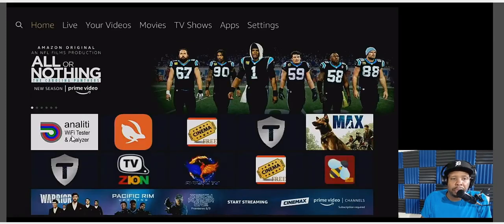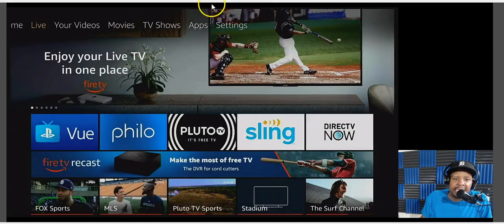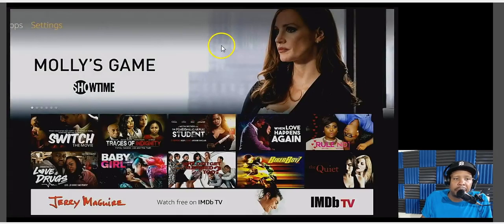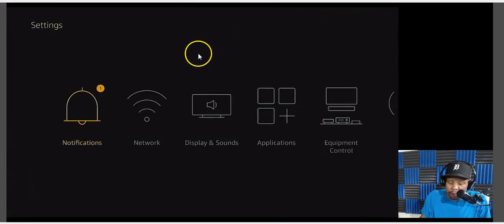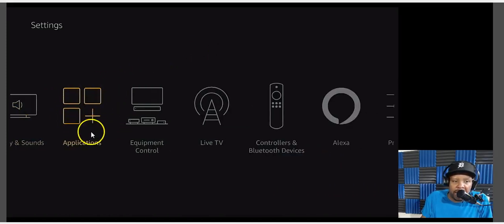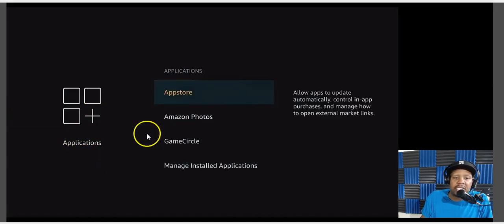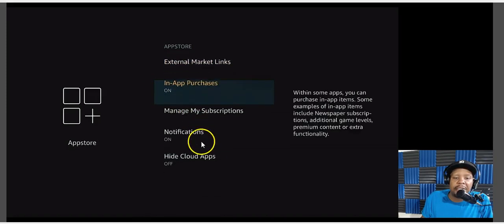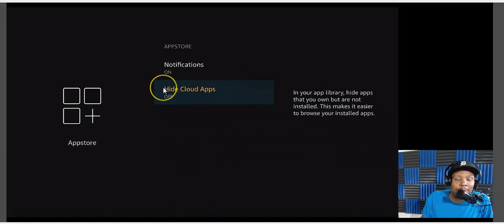Let's go to the home, let's go back to settings, which is over here at the top right. Let's go to settings and go to applications right here, guys. Highlight applications, click in there and go to App Store right here. If you click on the App Store and go down here, you see hide cloud apps. Mine is off. I'm about to turn it on. You see it just went to on.